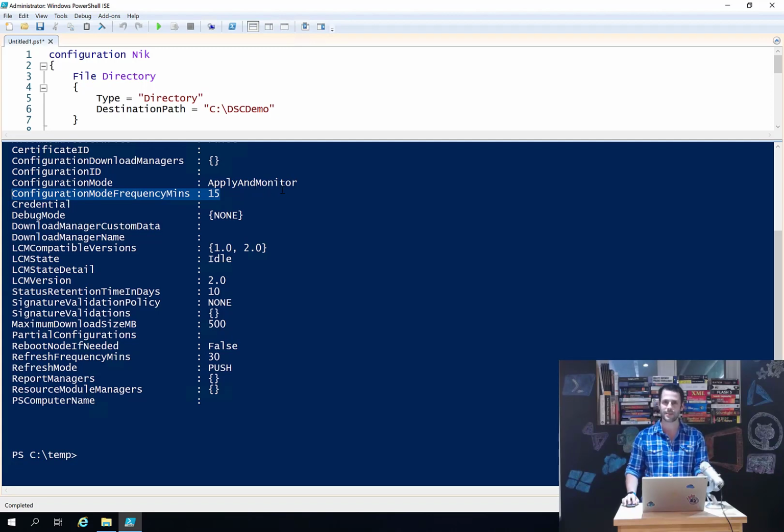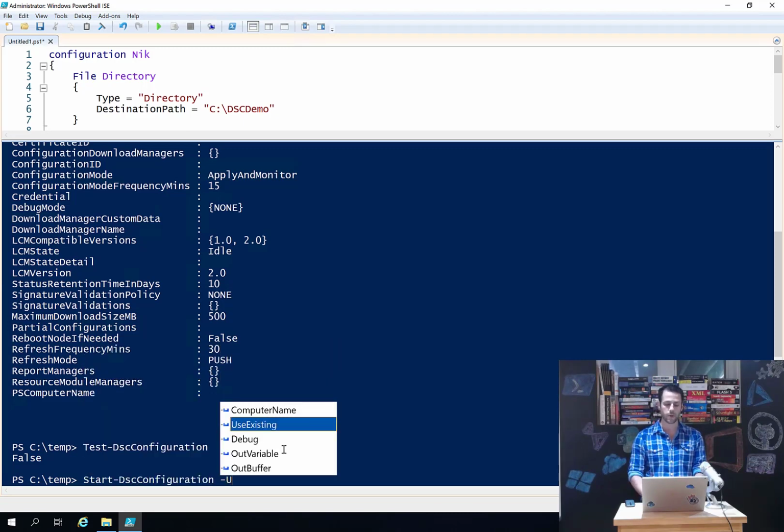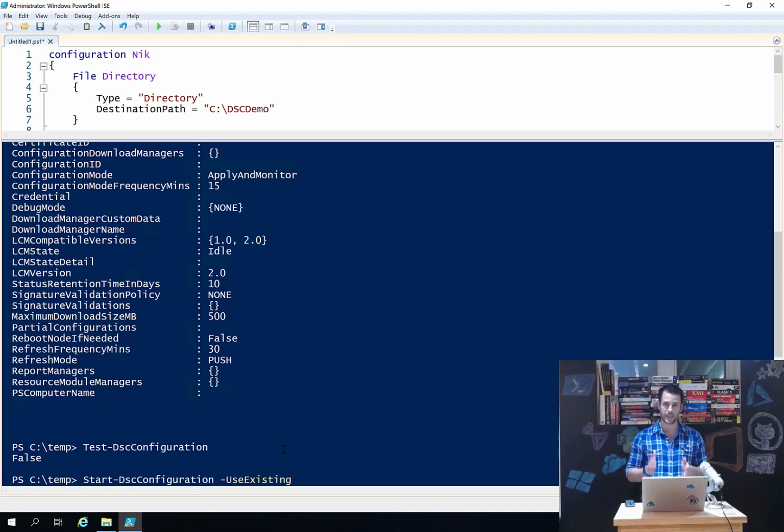So what would happen in the scenario where I would have my LCM set to apply and autocorrect? Well, within 15 minutes, in my case here, it would run the test DSC configuration, detect that this is currently set to false, meaning it's not in the desired state. And what it would do in the background is call back into the start DSC configuration switch, but this time it'll use the use existing, basically telling DSC, I detected that I'm no longer in my desired state, so there's been a configuration drift. Just re-execute the start DSC configuration with whatever configuration you have in memory.